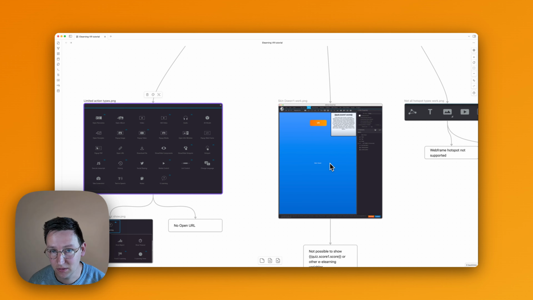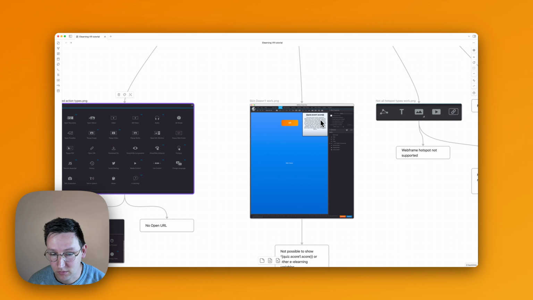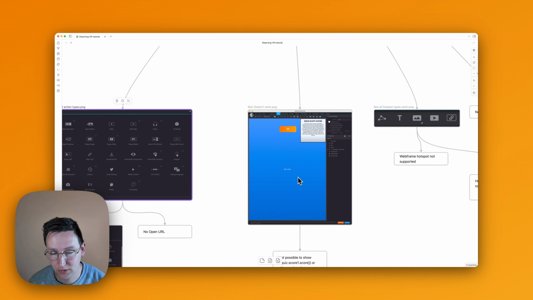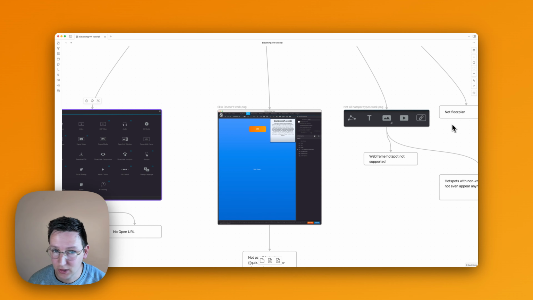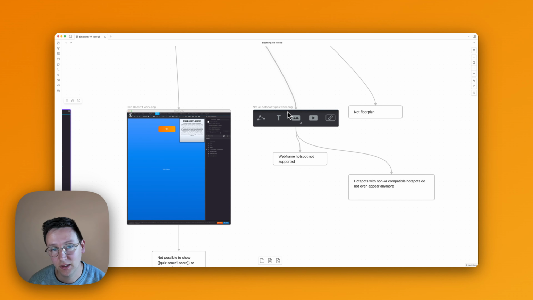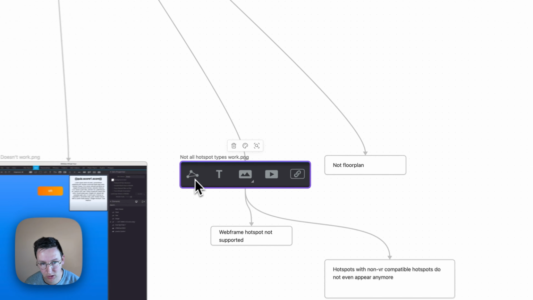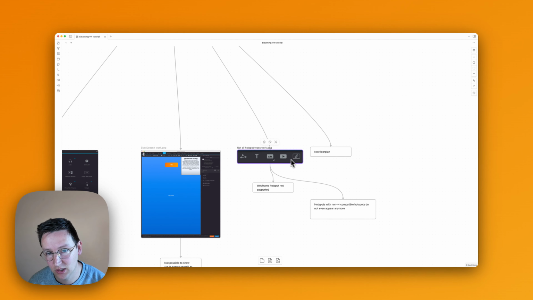We mentioned the skin. Variables also do not show up, like score 1 or whatever, those kind of things. Floor plan doesn't work, so in VR, that's something to keep in mind. And when you're inside the panoramas hotspots, you have those 5 things. So the polygon, the text, the image, the video, and the web frame hotspot. The web frame hotspot does not work. These other 4 do work. However, they might disappear as well.